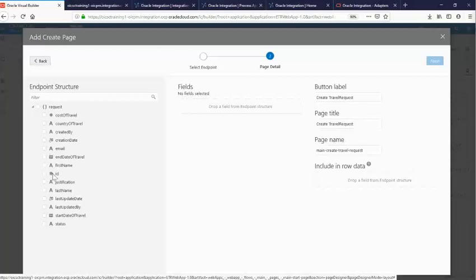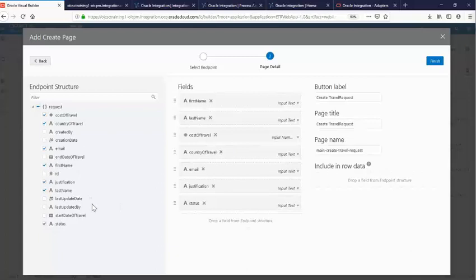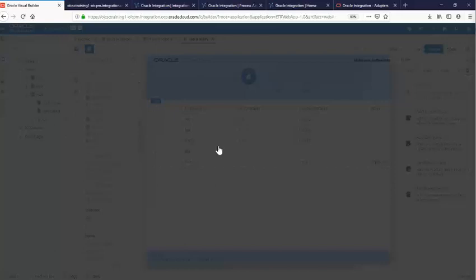So generally the employee enters a few things, right? So first name, last name, cost of travel, country of travel, and email, and justification, and status obviously they will not enter, so we'll try to make the status field read only. And the start date of travel and end date of travel. I think there's a whole bunch of fields there, and let's finish this wizard. So this creates a create request page for us.